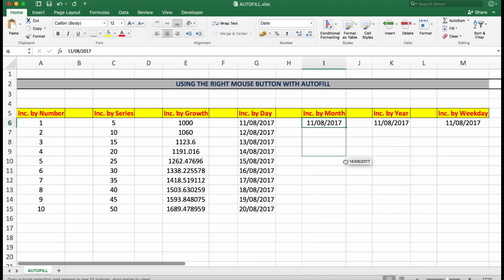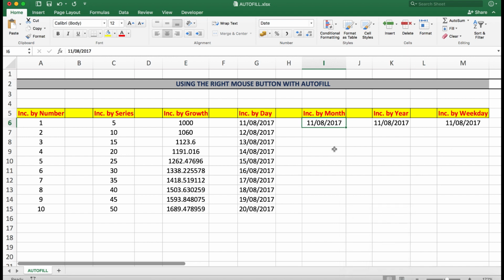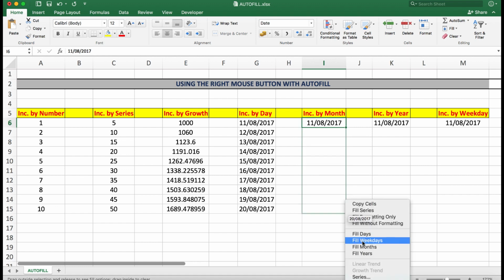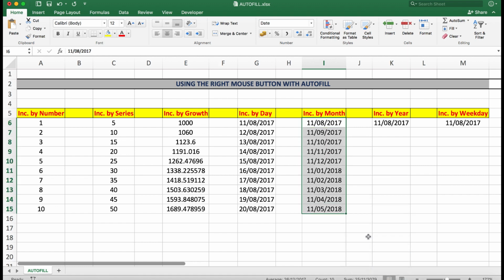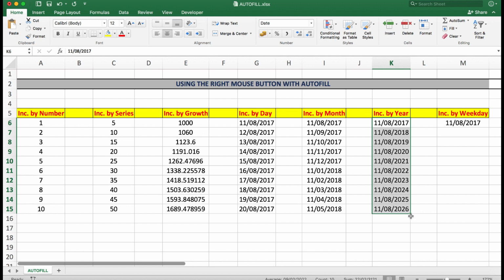When I right click, or right drag I should say, and fill weekdays, I will see that it will not count Saturdays and Sundays. We'll see how that works in this cell here, but in this case what I want to do is increment by month. So when I click fill months, there we see that it goes up a month at a time. Similarly, fill the years, right mouse button down, fill the years, and there we go, the years increase by one.